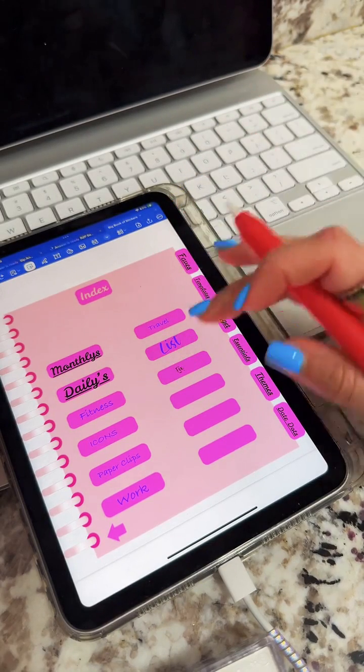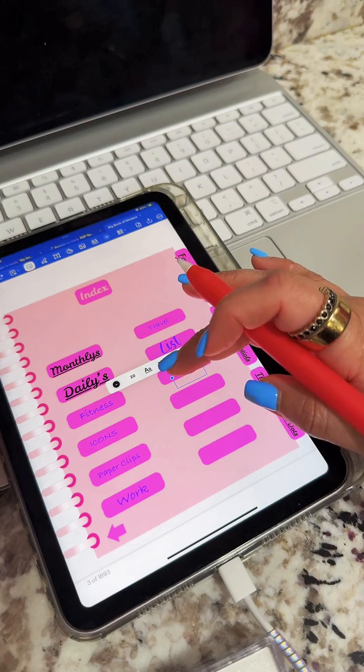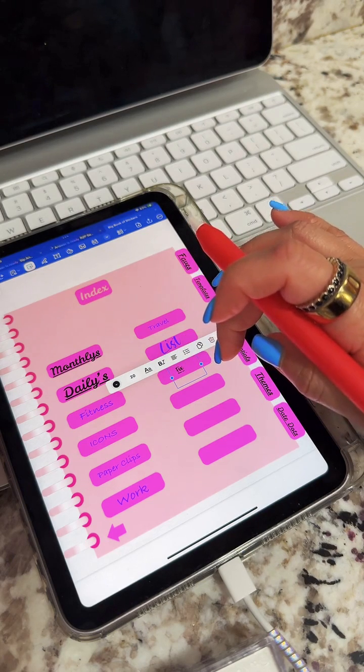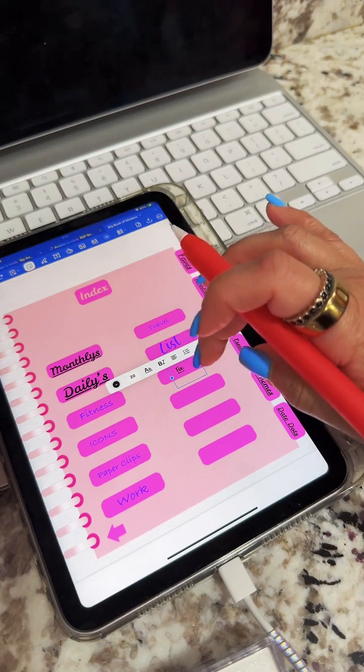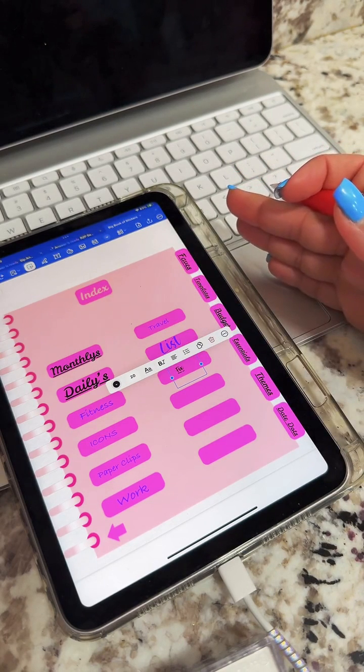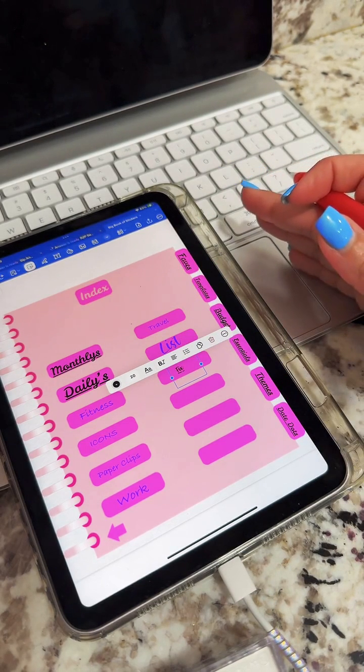And then the secret is we're going to change the color of the words to the same color as the background, so you can't see the word, but when you tap it, it works. Makes sense?